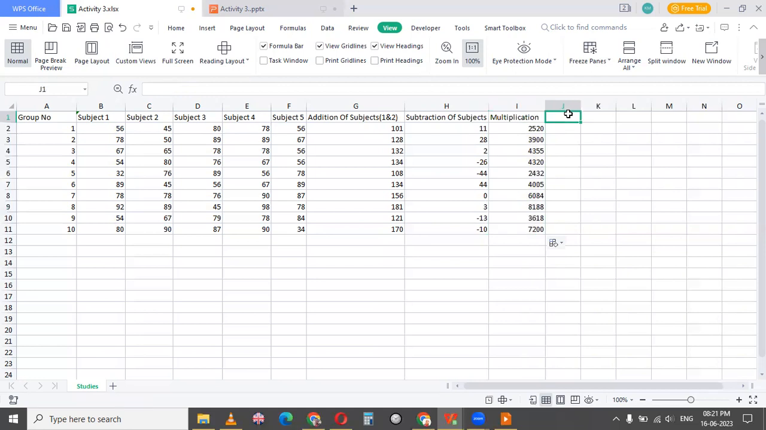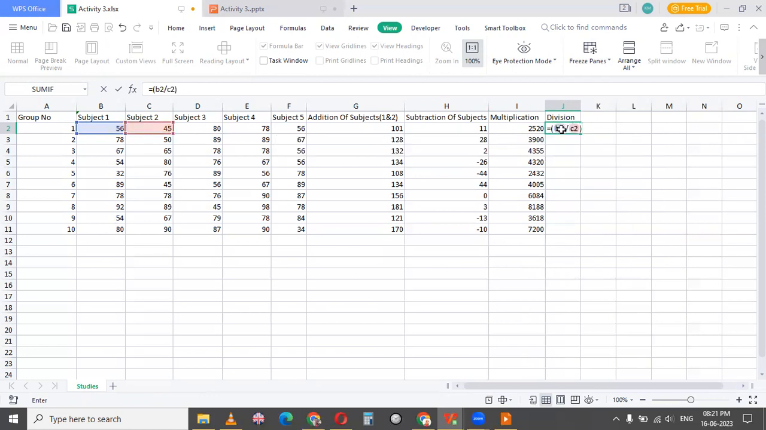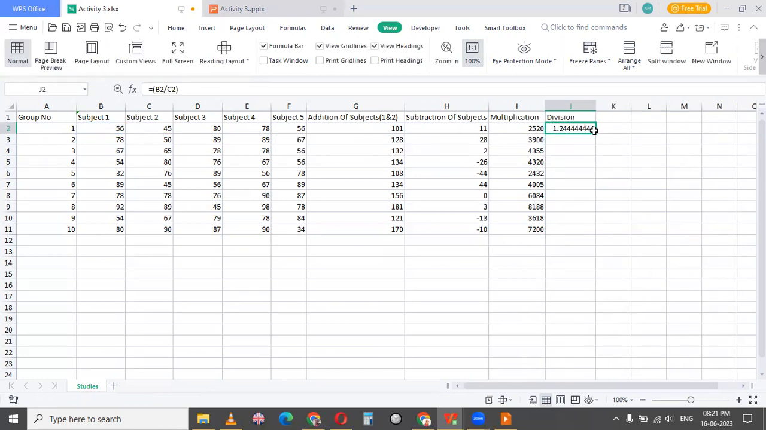Then the last arithmetic operation is division. The same: equal sign, open bracket, B2 divided by C2. Then you close the bracket, you press enter, get your answer, then you scroll down until the last. So that's simply how you can do the addition, subtraction, multiplication, and division.